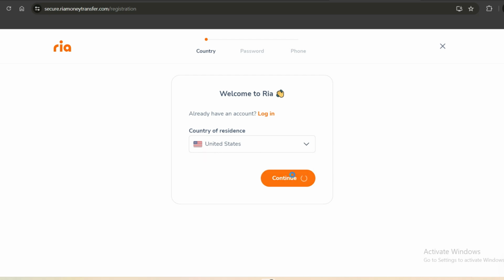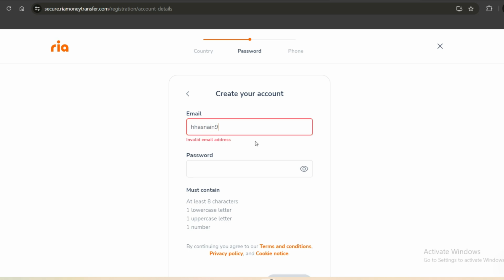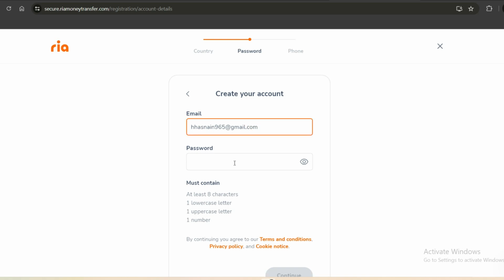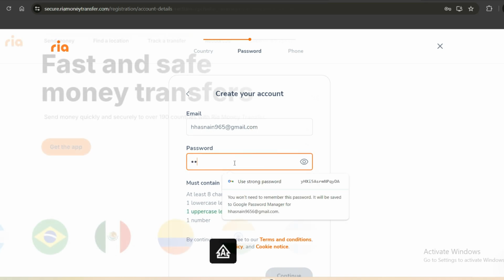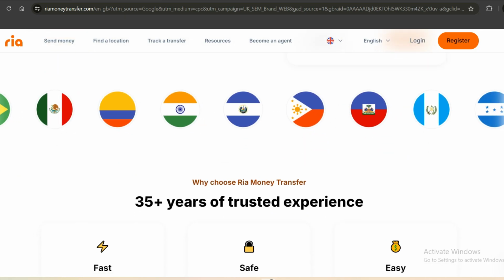Now you'll be asked to enter your email address and phone number. Once you've filled in both fields, click Continue. On the next screen, you'll need to choose your country code from the list. Since my country isn't listed, I'm going to select another country code for this example. Then, enter your phone number and click Continue.